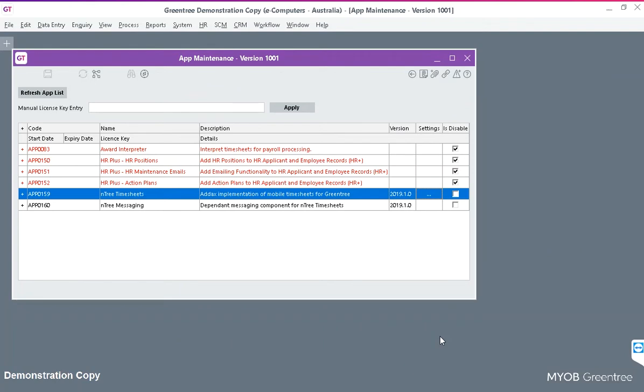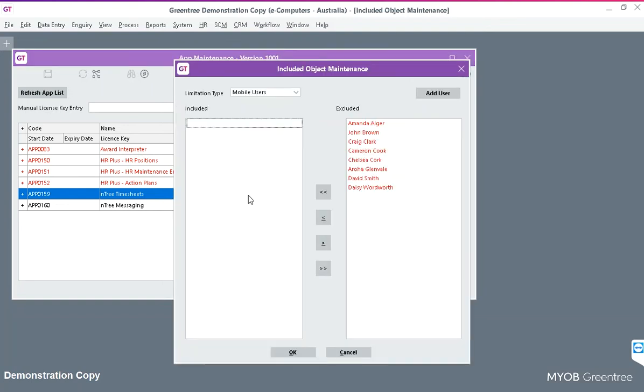We now have the nTree system set up and ready for service, but we need to set up a user or two. Clicking on the license line shows the users who have been included or excluded in the license count. Names in red need to be configured before they are valid mobile users. In the standard Greentree demo, this is all the users. Let's set up Amanda by double-clicking on her name.